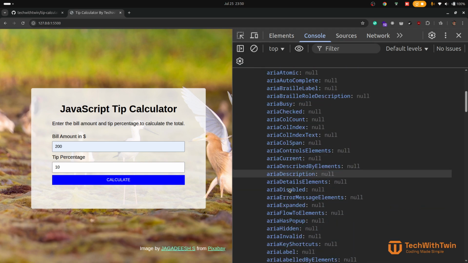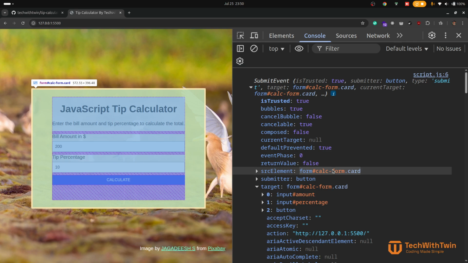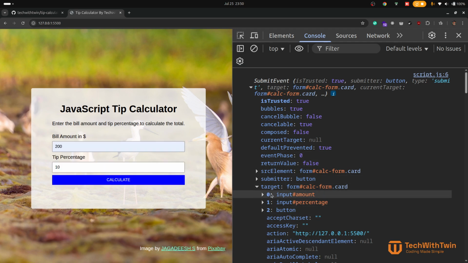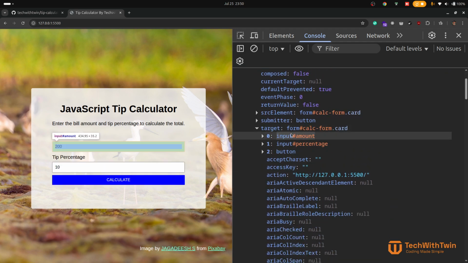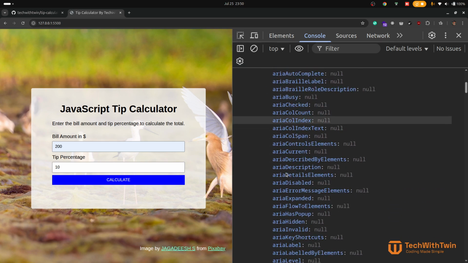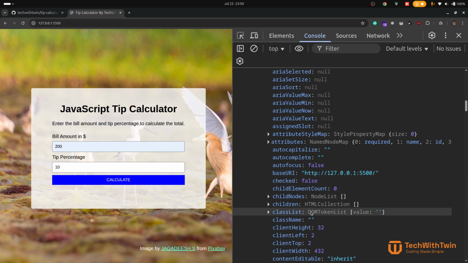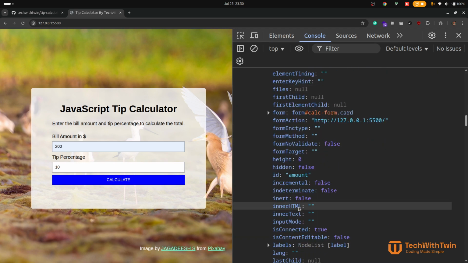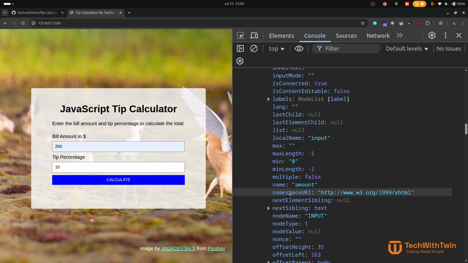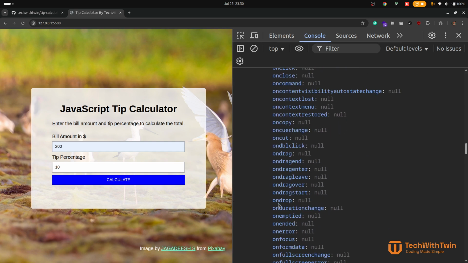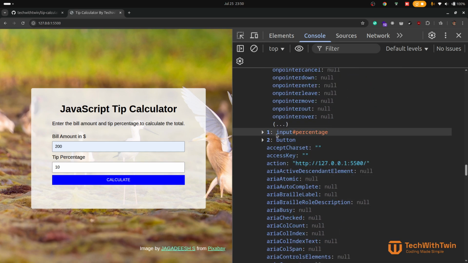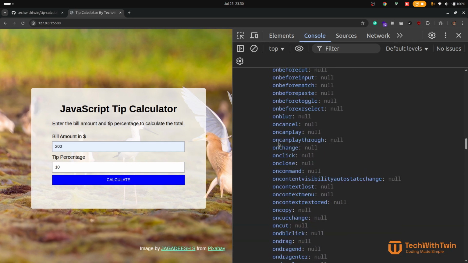The target has so many properties. The target will give us the form itself and then details about that form. You can see the form, the input one is amount, and then let's see about the value. Okay, so let's see. There are so many. You can see the name. You can see we have a name, amount. That's the name we added. I'm looking for something called, I think, the value. All right.